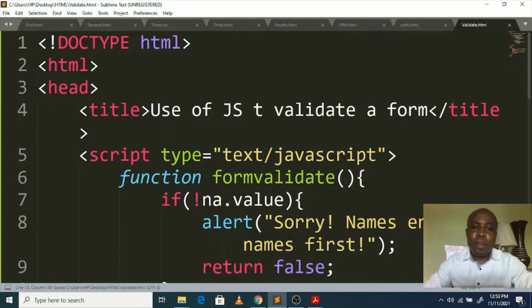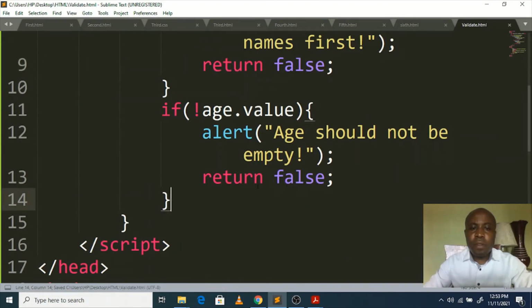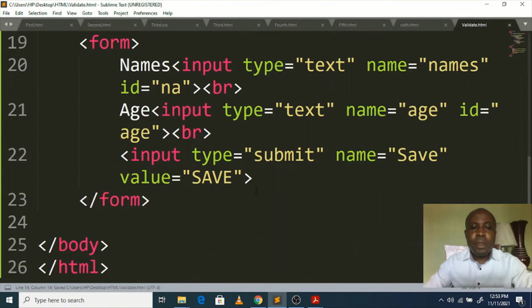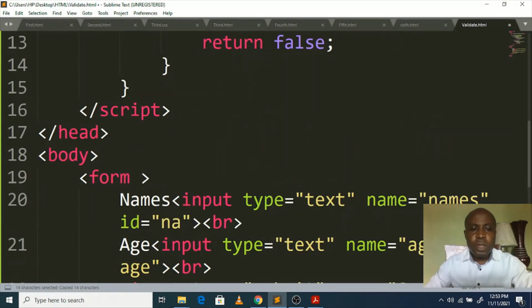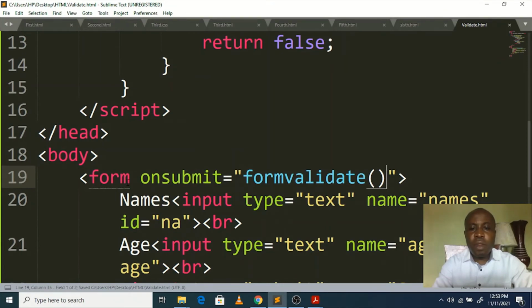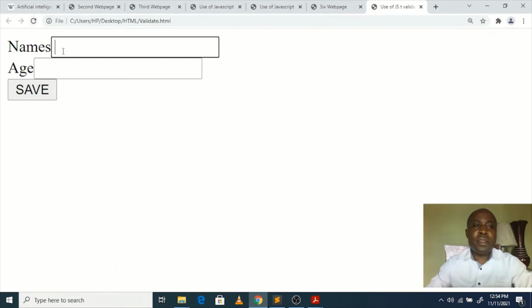So this is the function called formValidate, like this. Now, this return is going to be used within the formValidate function name here, this one. We are going to use it at this level. On the onsubmit attribute, we call the formValidate function, like this. On submit, the formValidate function is executed. Let us refresh and see what it gives us.